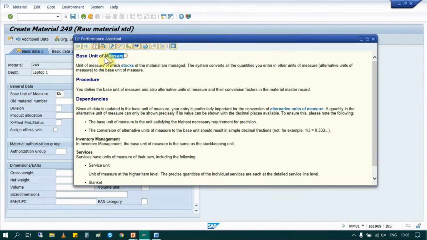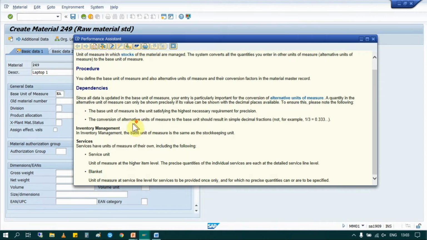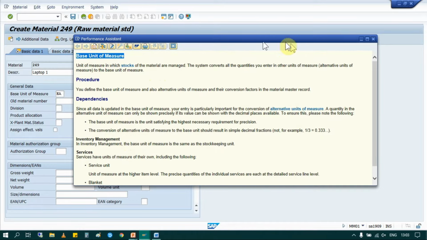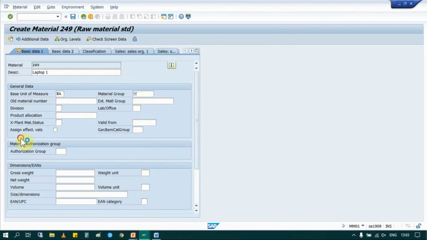Base unit of measure is the unit in which stock of the material is managed. Or you can read all the details they have shown here, and you will understand what that field stands for. This applies for all settings, not only for material but for all settings in SAP. If you don't know anything, you can simply press F1 and the system will give you details. So we will check what material group is. Again press F1 on the keyboard and the system will give you details on what material group exactly stands for.